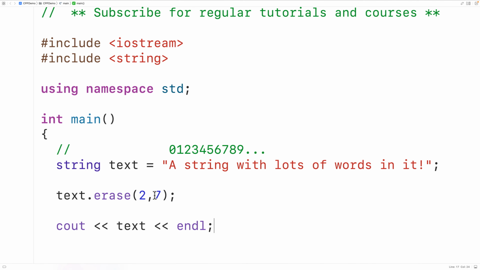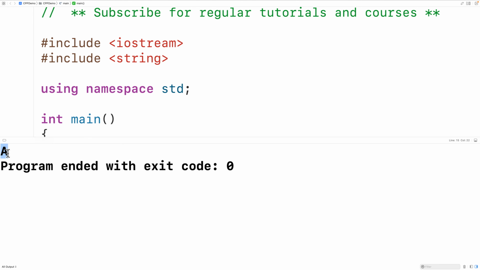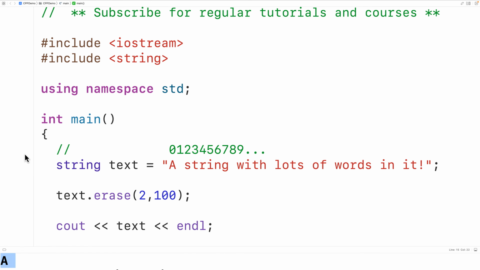Now the second argument here is the number of characters to remove. If this goes past the end of the string, that's okay. So if we have 100 here, it's not going to cause an error. All that's going to happen is that everything in the string at this index and beyond is going to be removed. So for example, if we save, compile, and run this, we'll get the string "a" and a space. And that's because everything from the index 2 onwards has been removed.